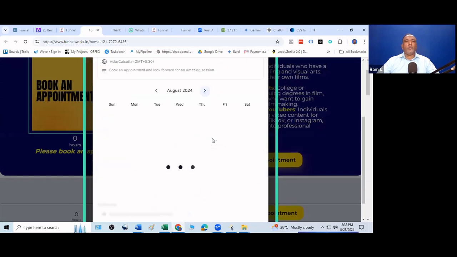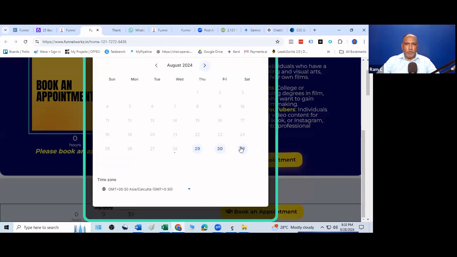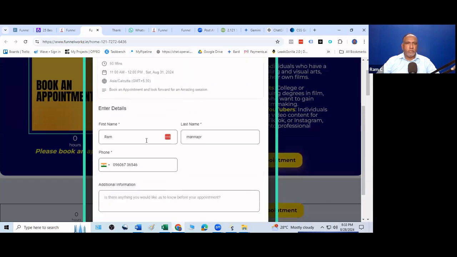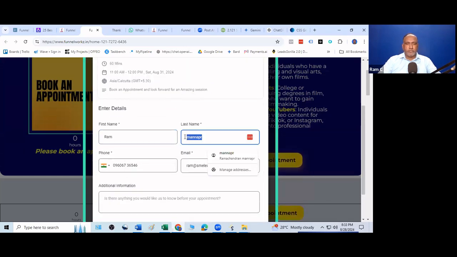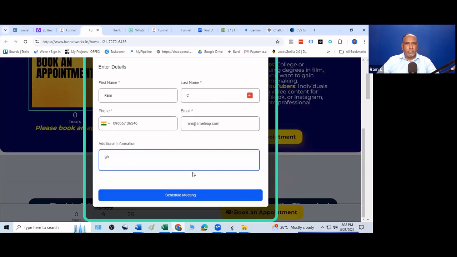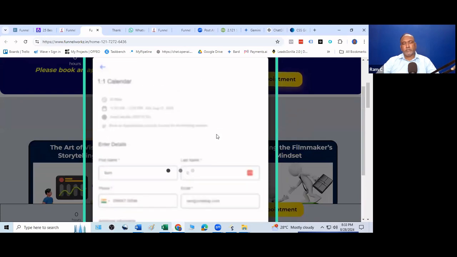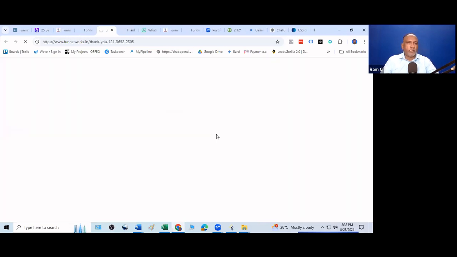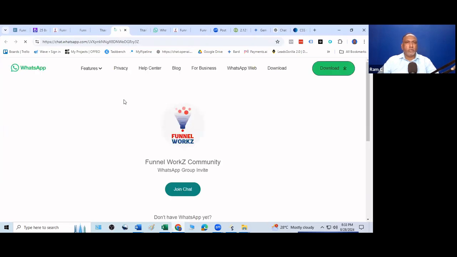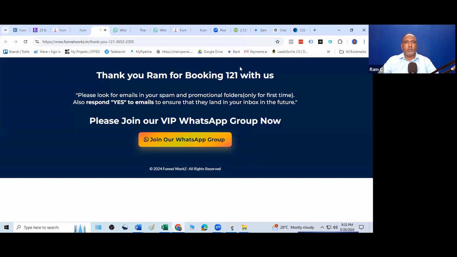Yeah, the calendar is loaded. Now I'm going to book a time, select 11 a.m., select this. We'll have to add the name here. And any information, anything, then schedule a meeting. When I book a calendar, instantly I'll get a thank you page. I'll have to go to their WhatsApp group and join. That's it. As far as customers are concerned, they will go here and join the WhatsApp groups. I clicked on the WhatsApp group and joined also.